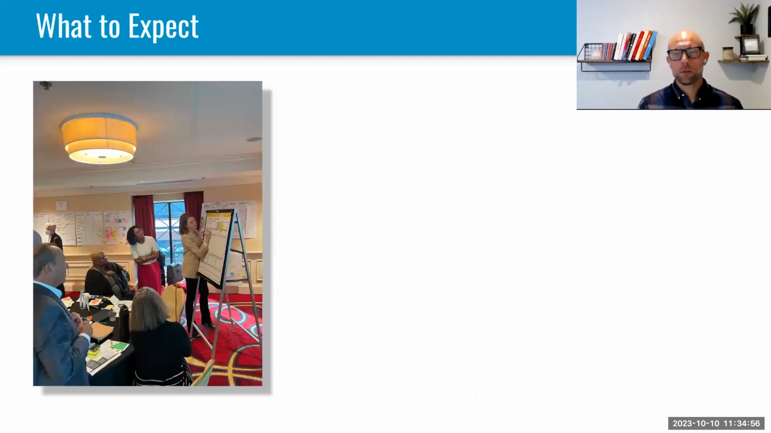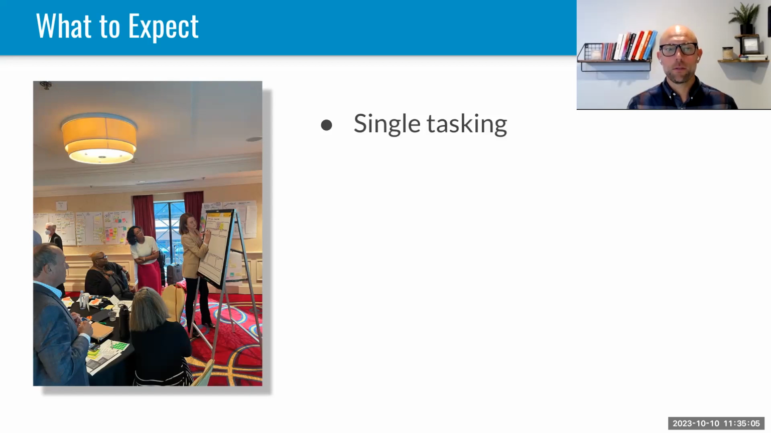A couple of things to know about once you're in the room and what to expect. We'll be together for 90 minutes. It will be really fast. And a few things that we will use as guiding principles. One will be single tasking. We'll do one thing at a time, and that will help us remain really focused on the task at hand.